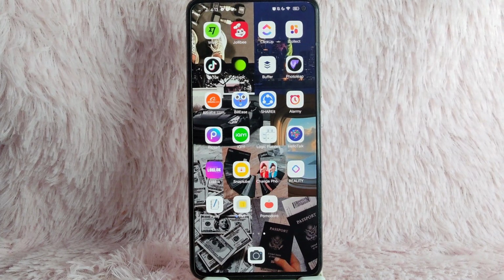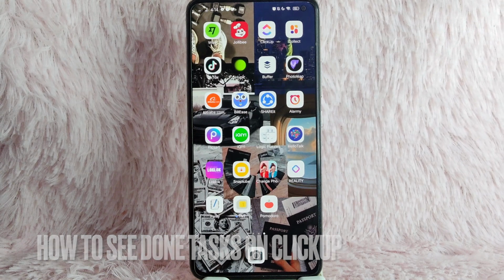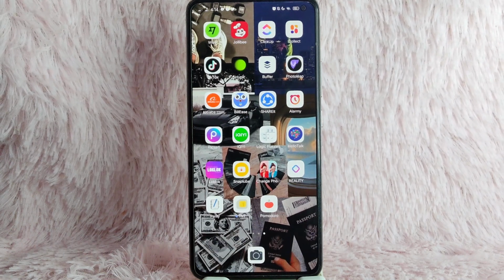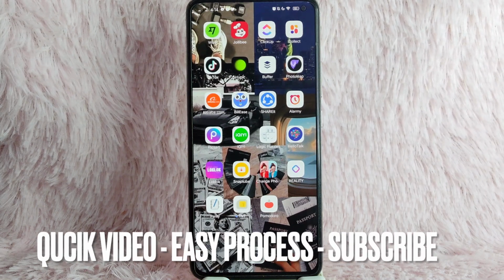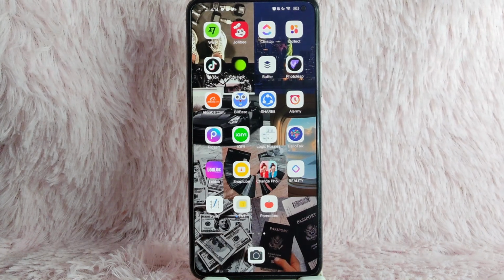In today's video, we're going to talk about how you can see your done tasks on ClickUp. Maybe you want to keep track of your progress in doing the tasks, so you want to know how to see your done tasks. So today, I am going to teach you how you can see your done tasks on ClickUp.